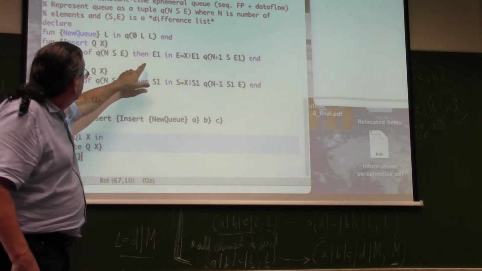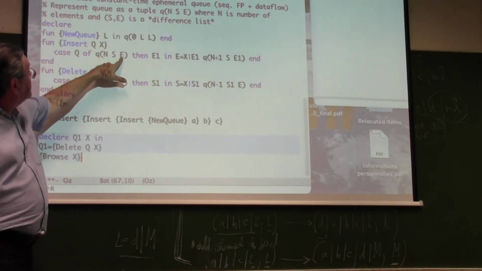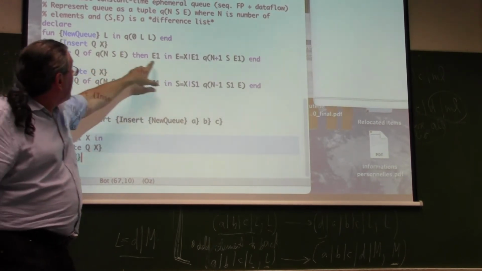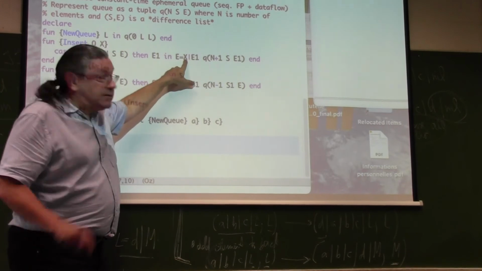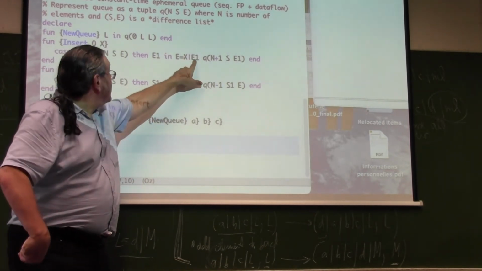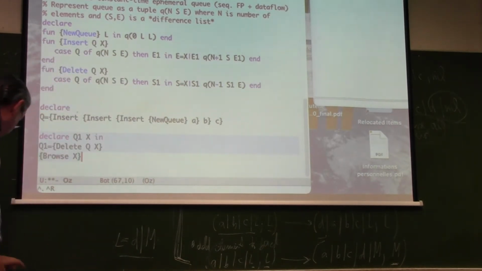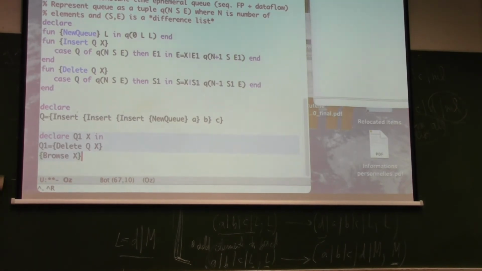It's because the E is the end of the difference list, and if I bind E, then X goes into there. And E1 is the new end, okay? I can make a picture if you want to. This is the place on the left here.